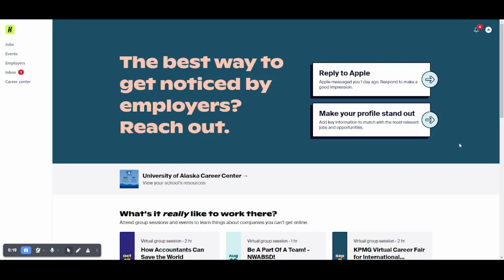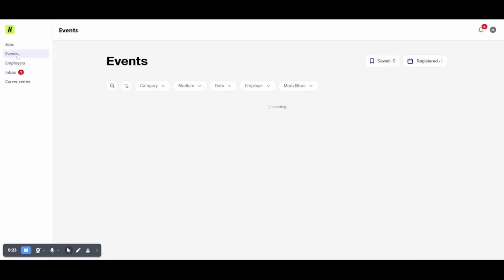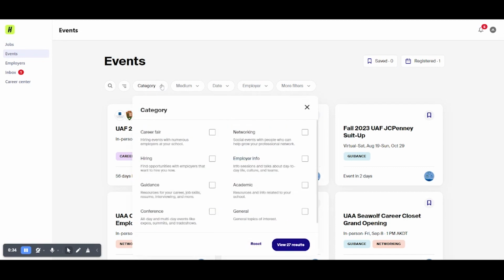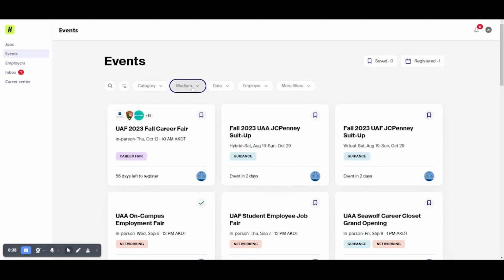After logging into Handshake, click Events from the left-hand menu. Similar to the Jobs page, you will see a variety of filters across the top of the page to help you narrow down events to attend. You can filter by category, whether they are in-person or virtual, by date, and by employer.